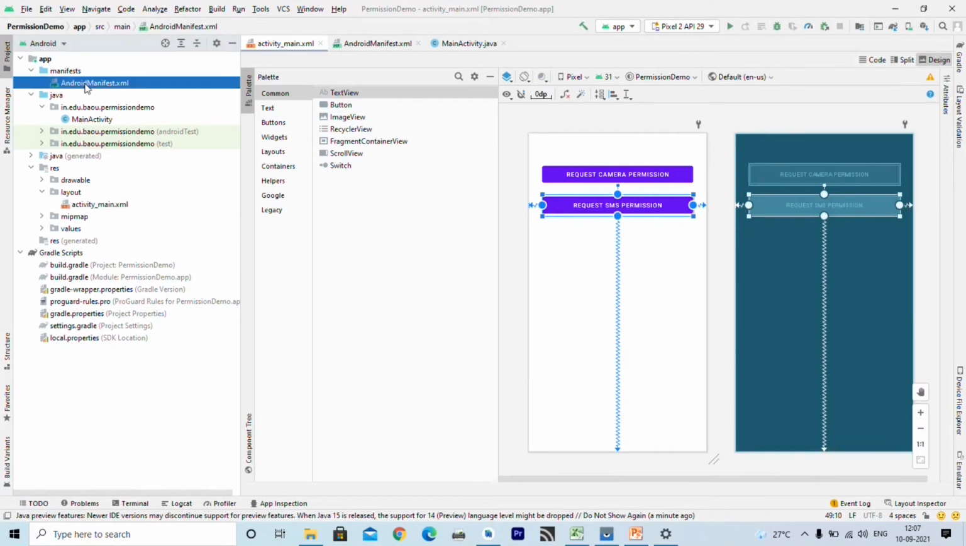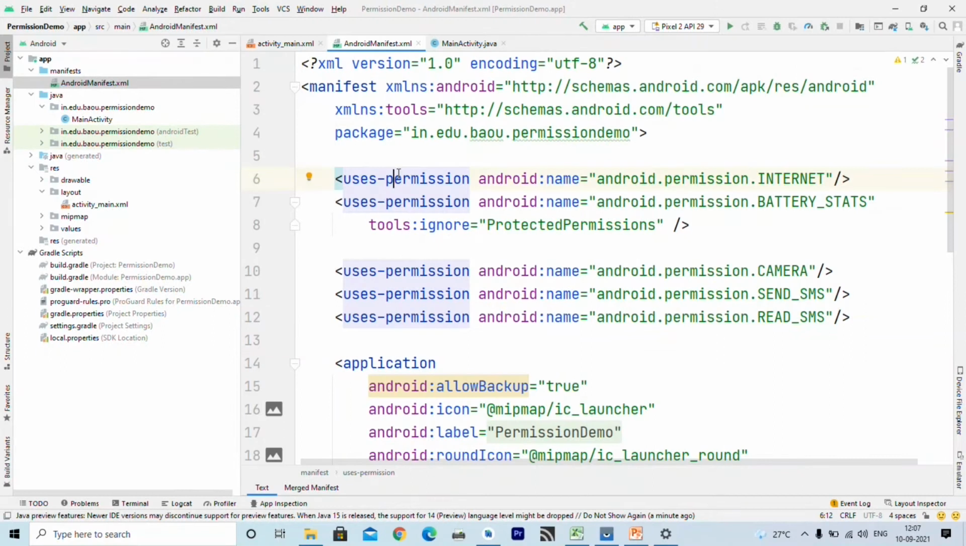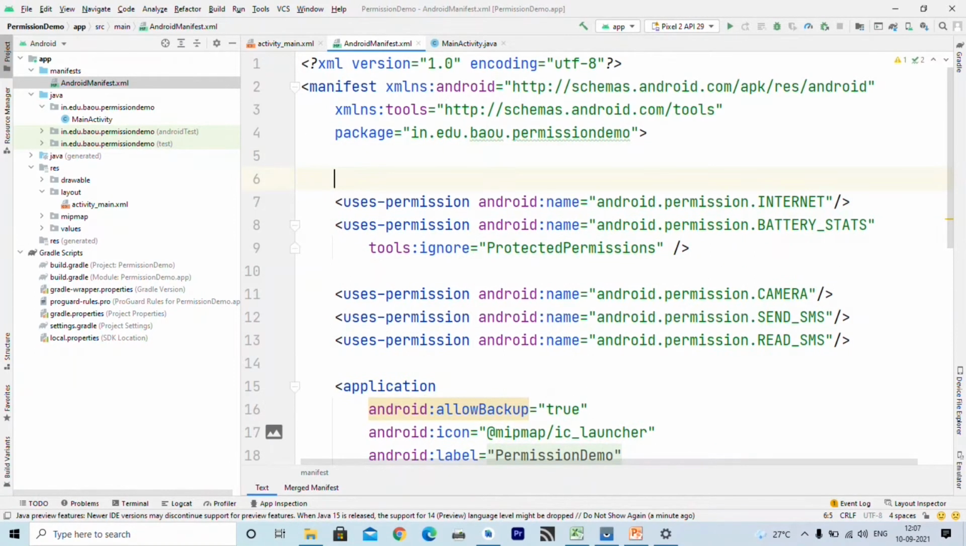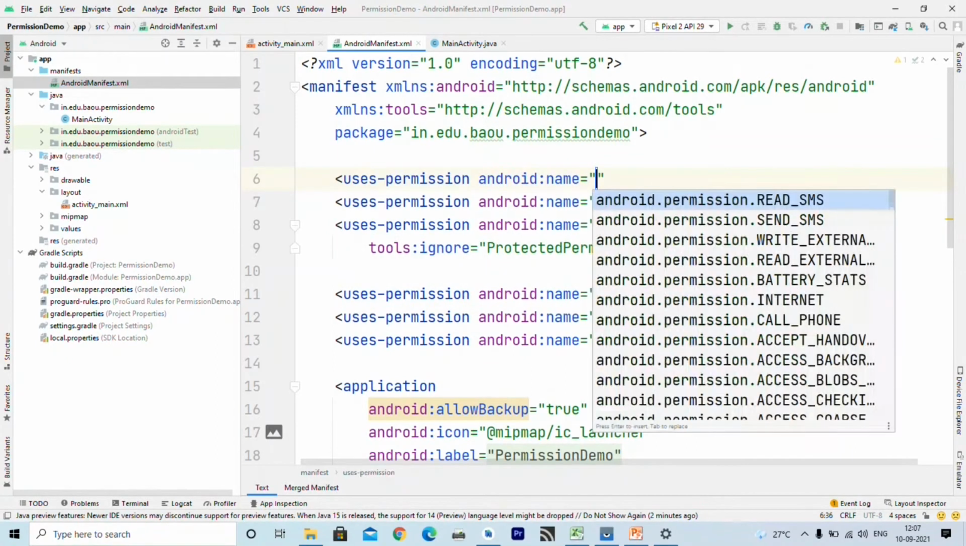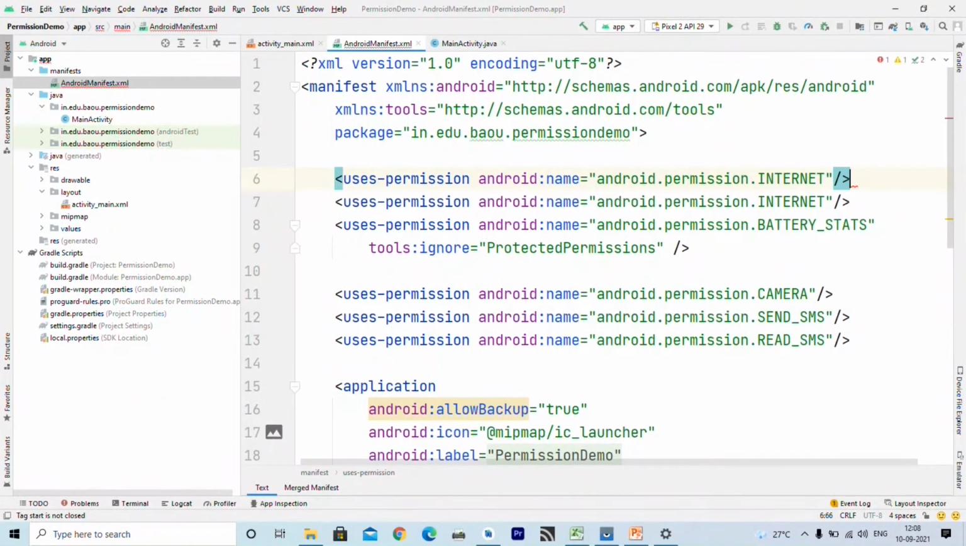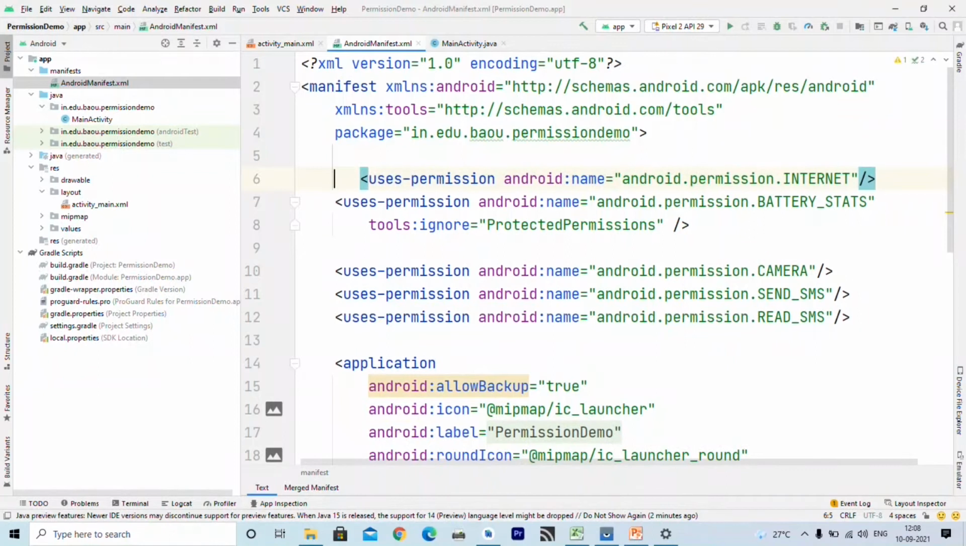We have already discussed where to declare your permission. You can declare your permission inside the Android manifest file. So I am opening my Android manifest file. Here I have written uses-permission internet. When you write this permission, you just have to write uses and it will automatically suggest uses-permission. Here you just select the permission you want and then close this element. So this is how we define permission.